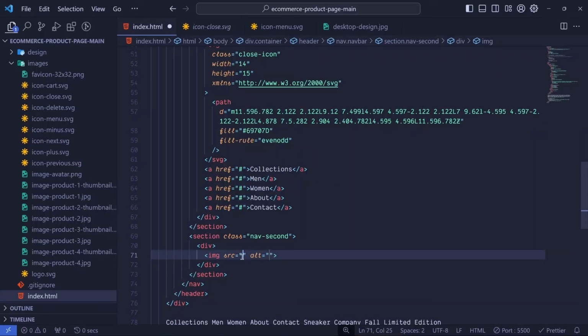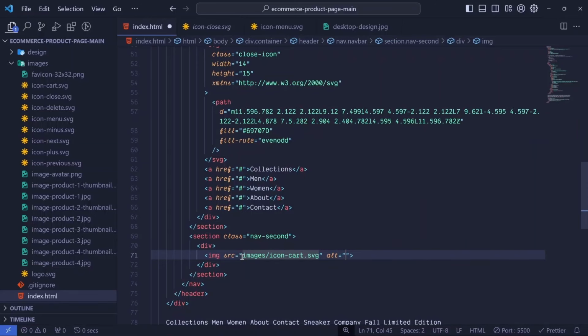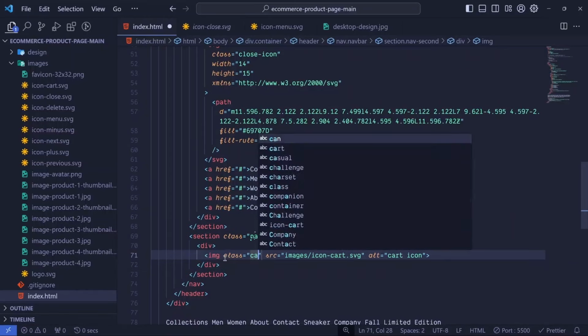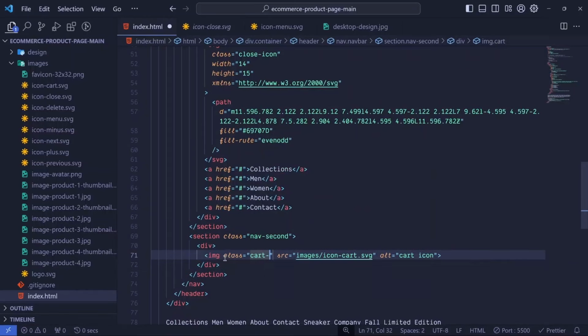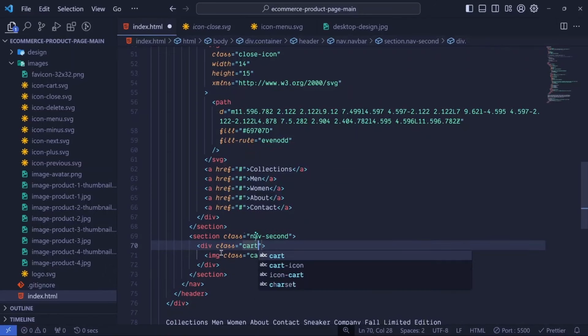So for the SRC, we'll say it's images/stroke-icon-cut.svg. And then right here, we can say that this is the cut icon. And we add a class for it. So I'll say a class of cut-icon. For this div, we'll also add a class of cut.